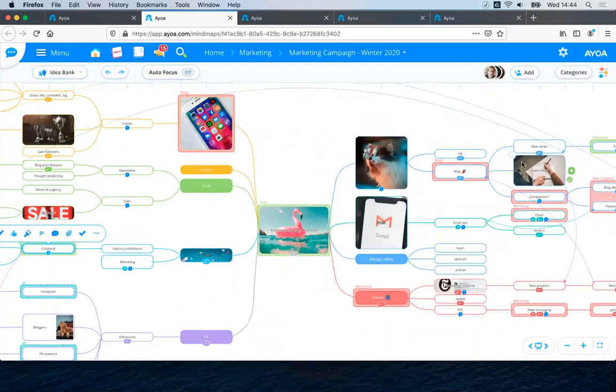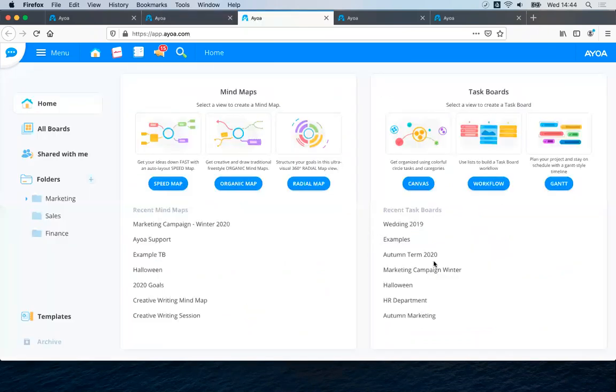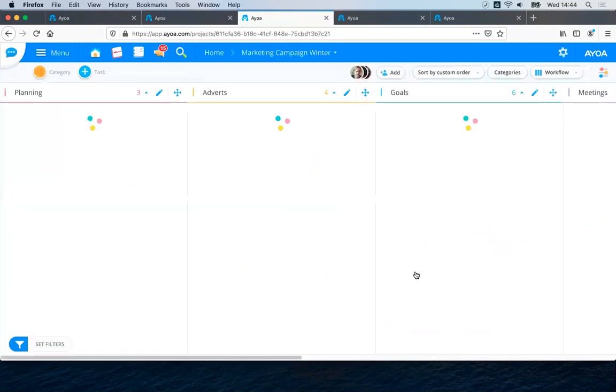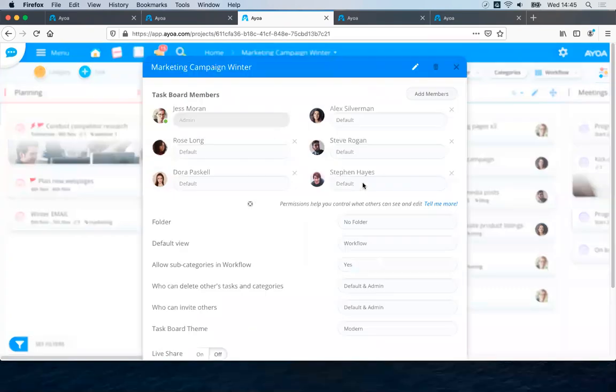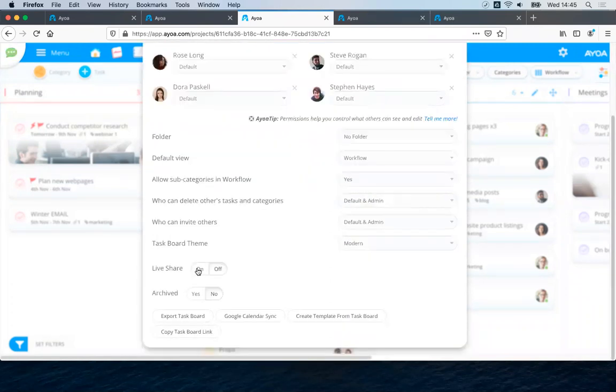We've got a very similar feature in the task board section as well. So I'm just going to open a task board we've made earlier. You can see that same menu is in task boards. So over here, you can start your Zoom meeting, start your Ayoa video meeting to get the call started. And then if you want to use the live share, if you go into the settings, it's that gray icon here, you can turn live share on here.